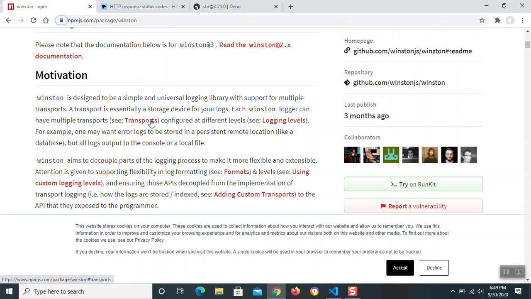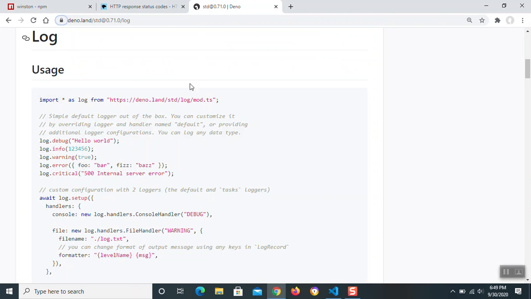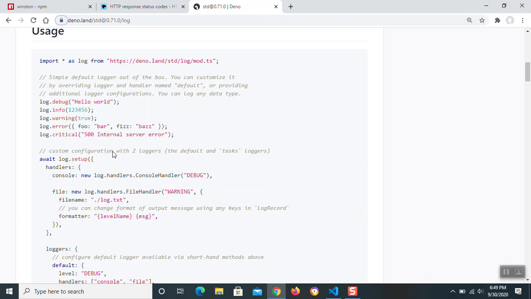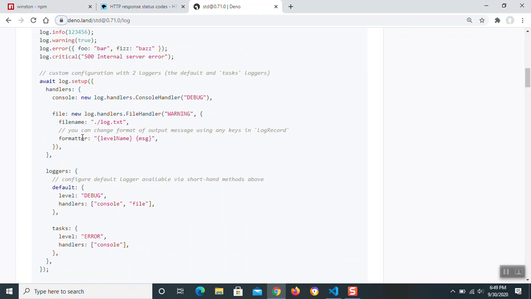If we go to the standard library and the log module, we can see in the documentation that it provides 5 different log levels. From the lowest priority we have debug, to the highest priority we have critical, and we can use this setup function here to configure our logger. We can specify a console logger and the minimum log level to show, or we can specify a file handler where anything below a warning will not be shown, and the output goes to a log file in text format.